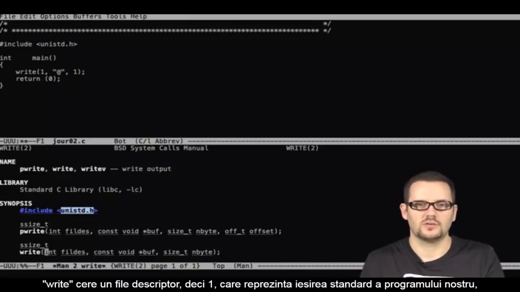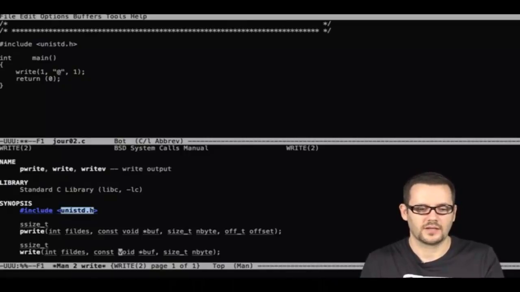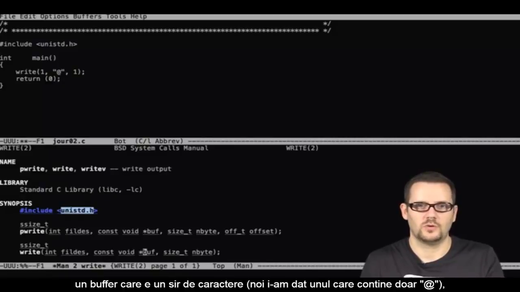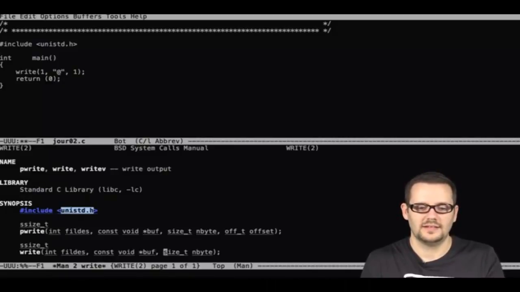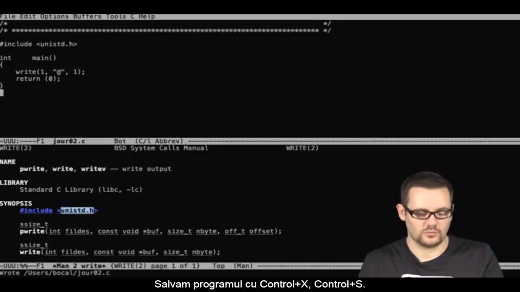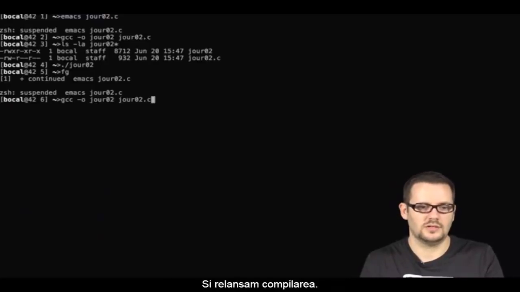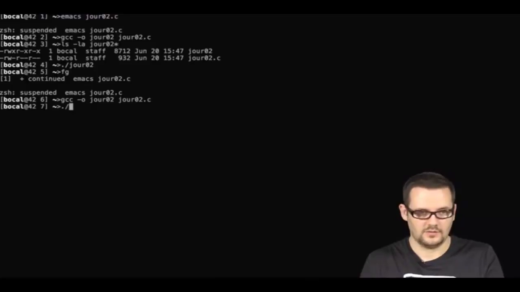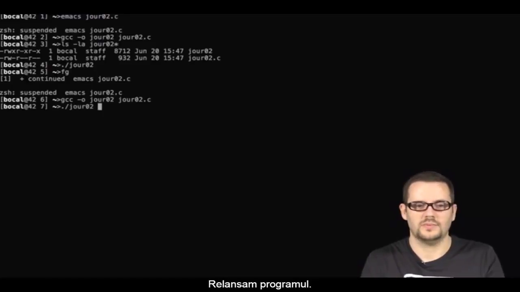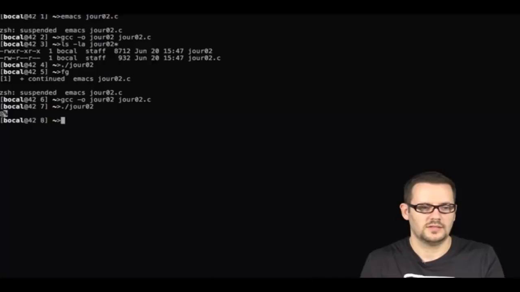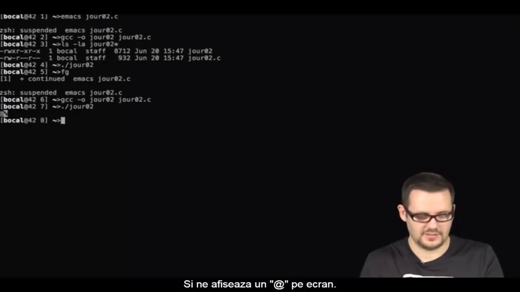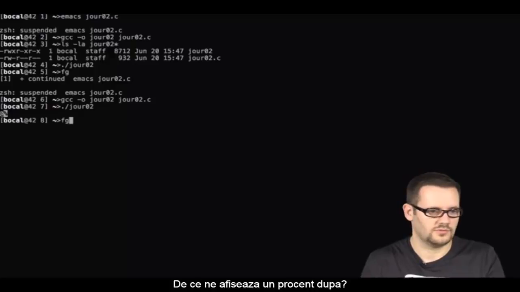We can see that write requires a file descriptor, the one that represents our program's standard output, a buffer, which is a string, in our case just the @, and a size, the number of bytes to be displayed. Save your modifications, Ctrl-X, Ctrl-S, suspend Emacs, Ctrl-Z, recompile. Everything went fine. Launch your program and the @ is displayed on screen. Why is there a percentage at the end?